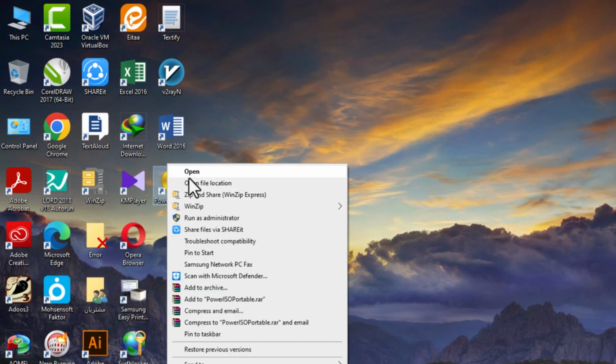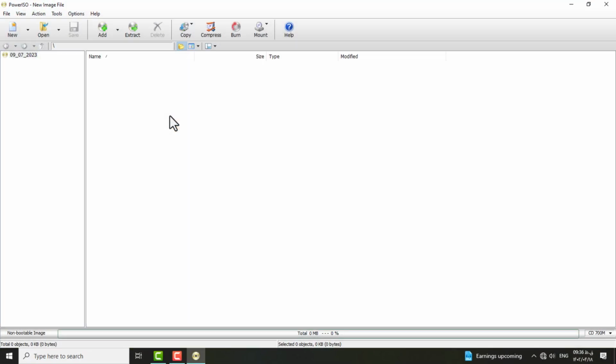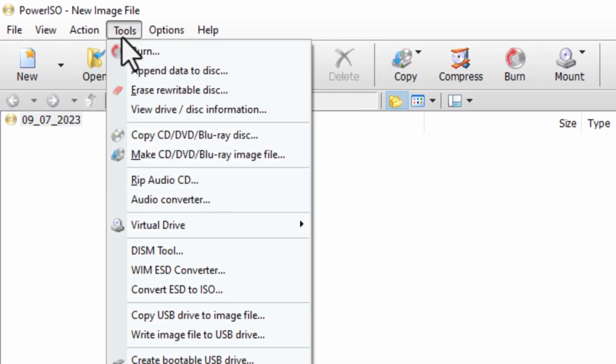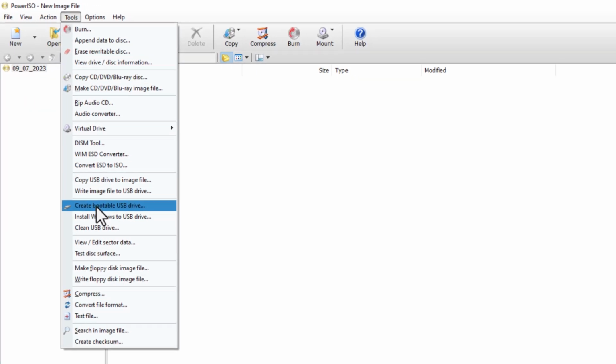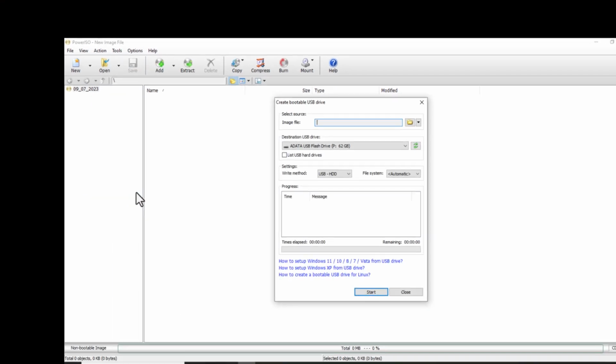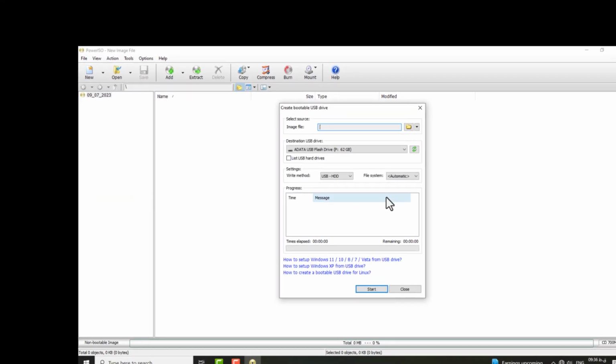Let's run the software. We enter the Tools menu. We select the item Create Bootable USB Drive. You can see that a window called Create Bootable USB Drive opened.